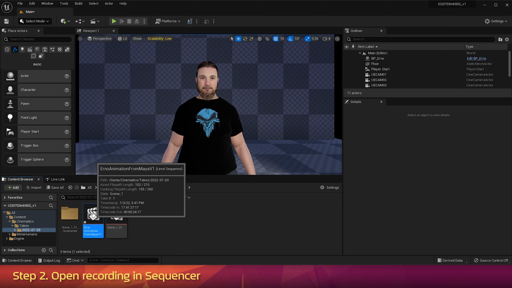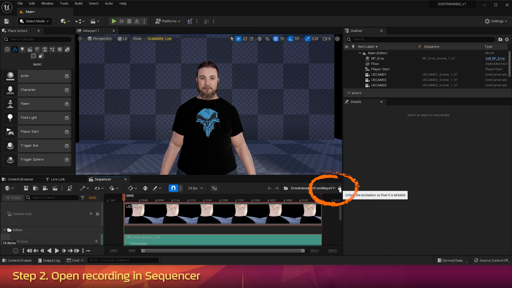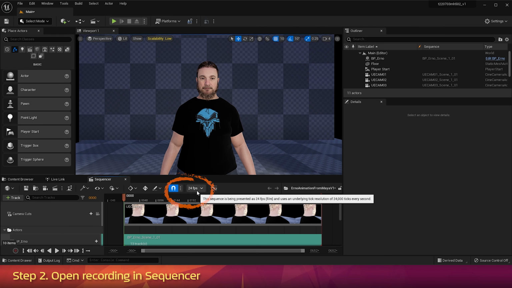Double-click to open this new sequence in the sequencer. Now in the top right of the sequencer, click the padlock icon to unlock the sequence. In the top bar of the sequencer, make sure that the frame rate is set to 24 frames per second.